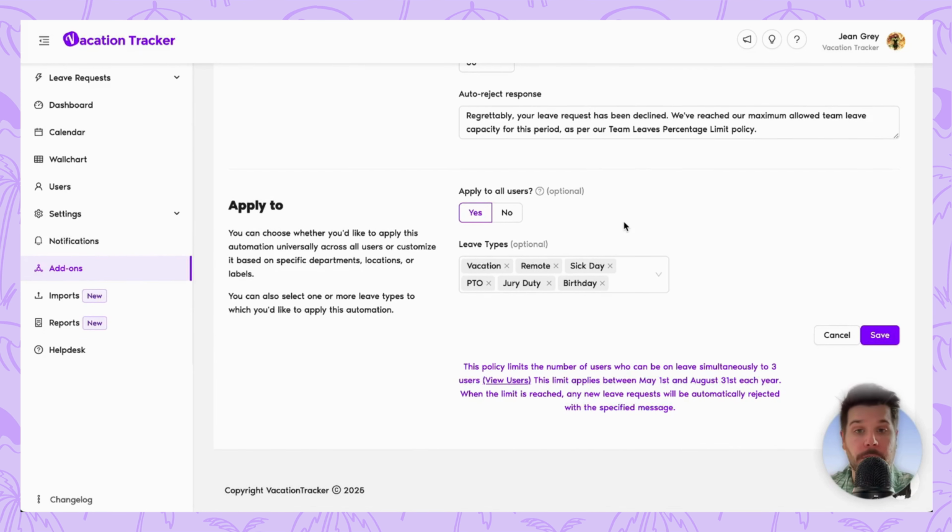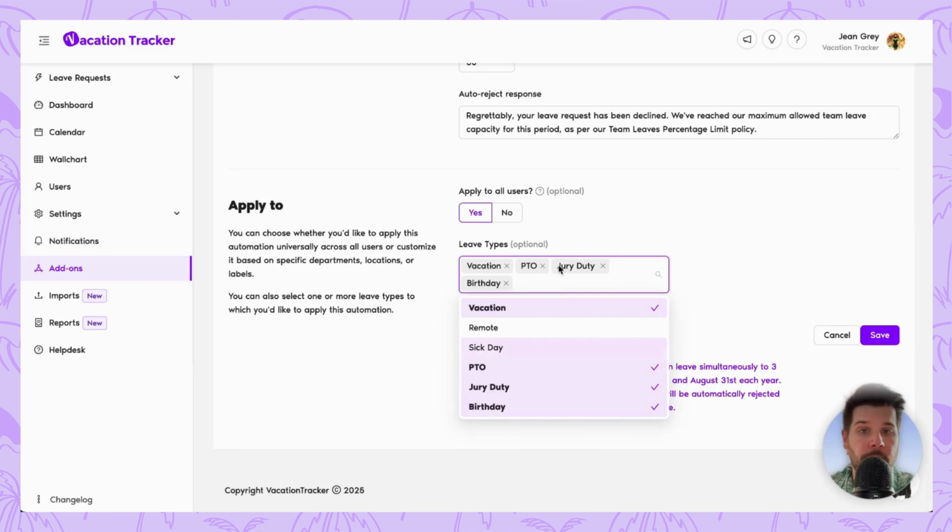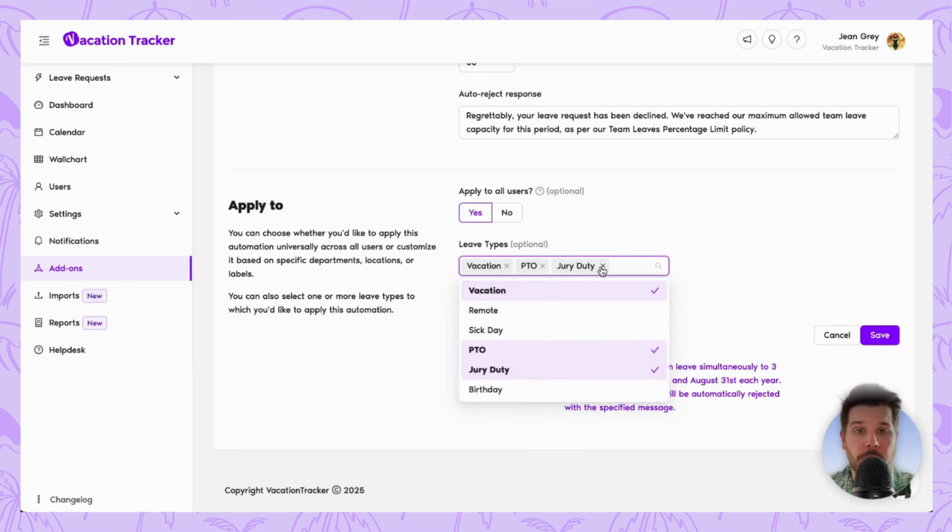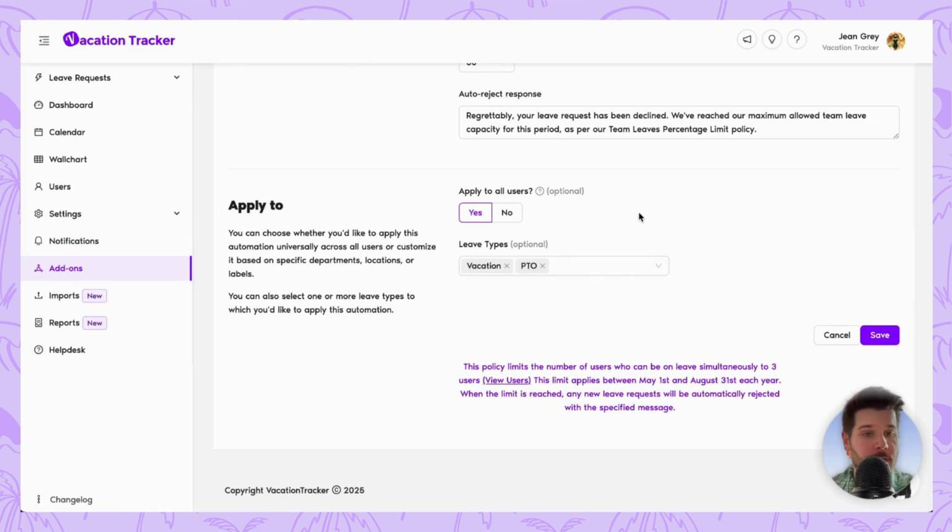Now comes the point for leave types. I don't think it's fair to include remote, sick day, birthday, or even jury duty, as these are special kinds of leave types, and some of these are out of the employee's control. But for sure, vacation and PTO, those are two I'm going to want to limit.